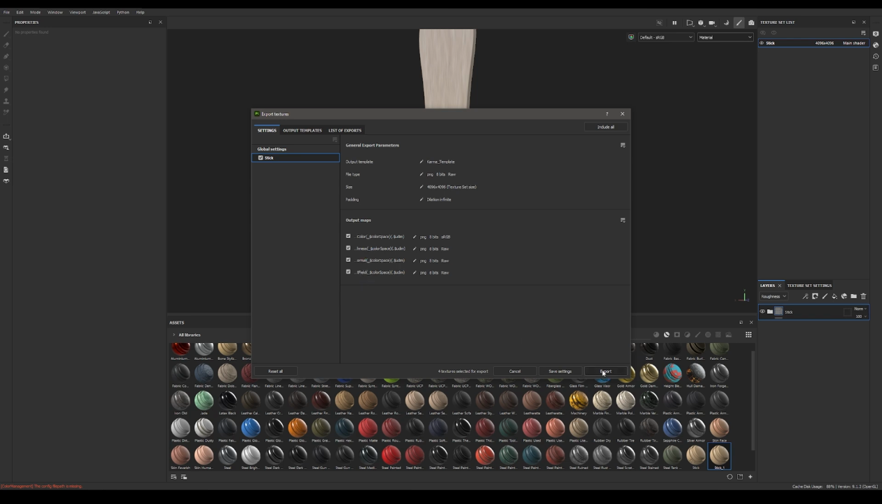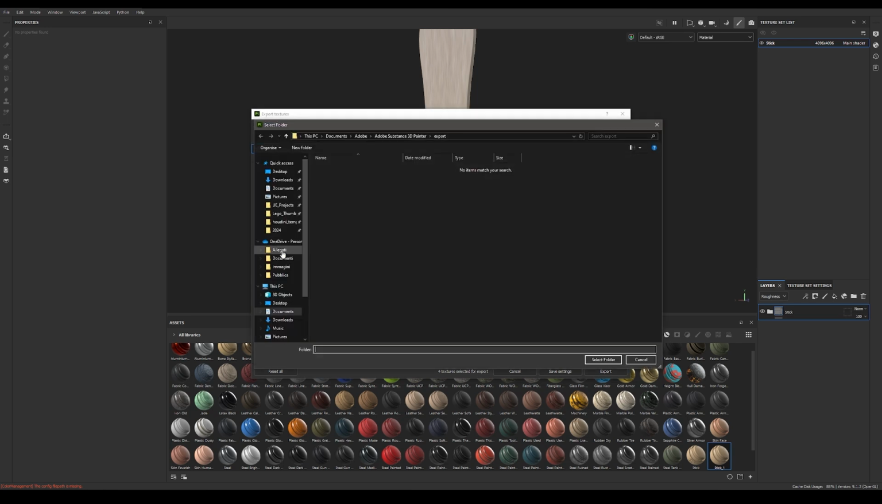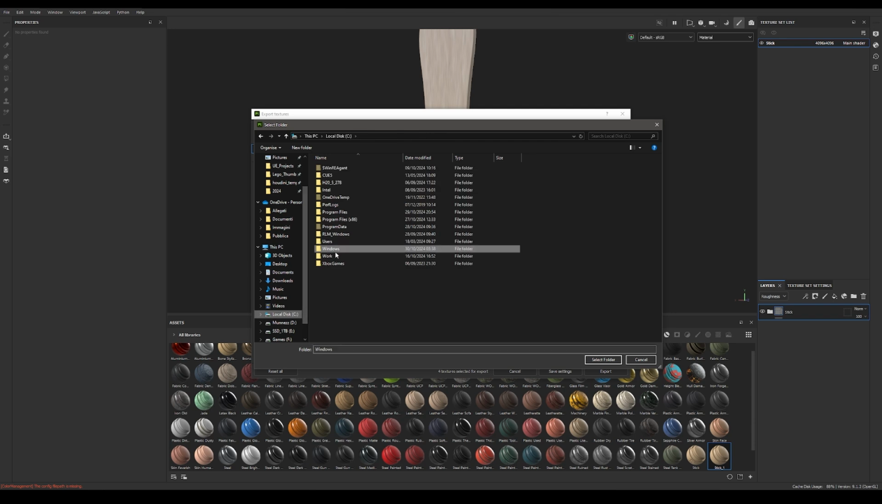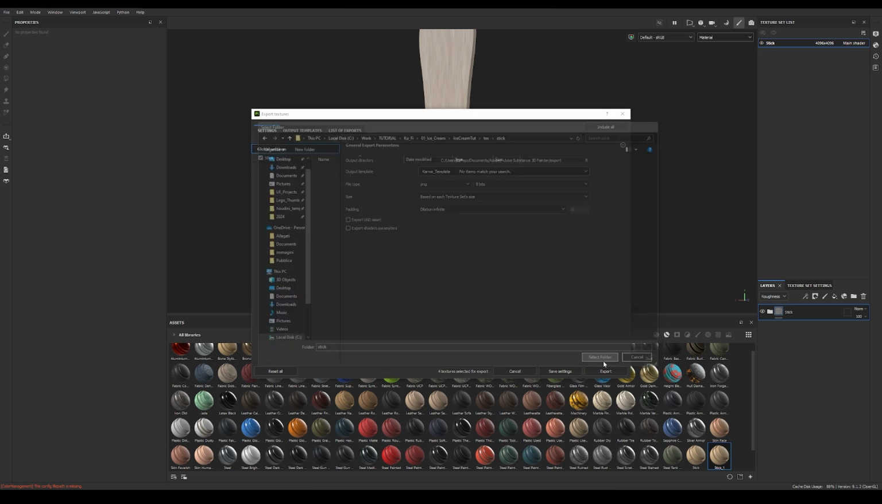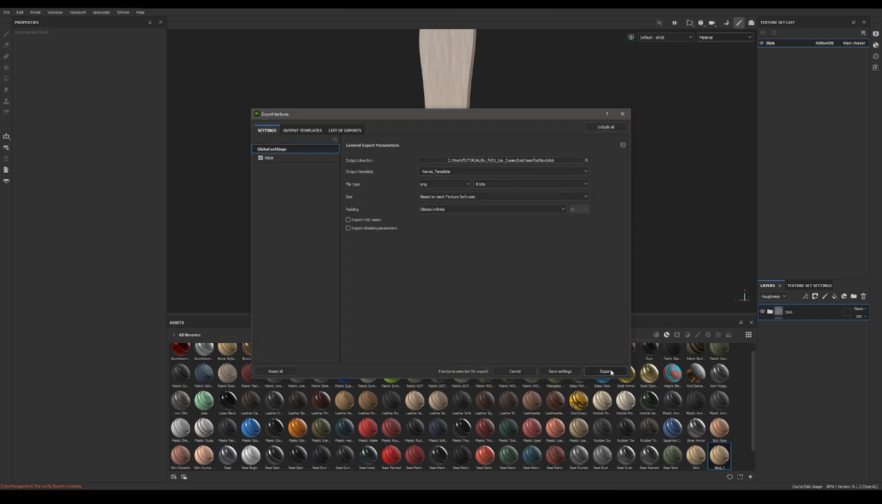You need to set the output folder also. So click here and choose your correct path. In my case, I want to set it here in the texture folder, and I want to make a subfolder. I will call it stick, and this will be my output path. So click on export.